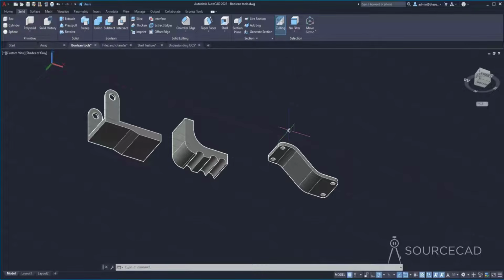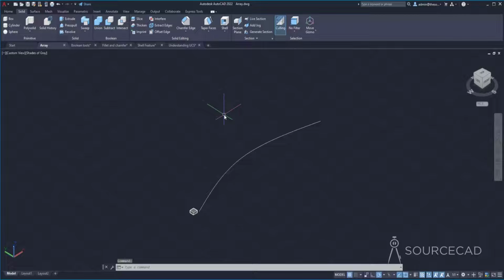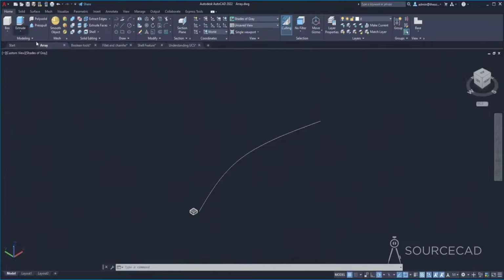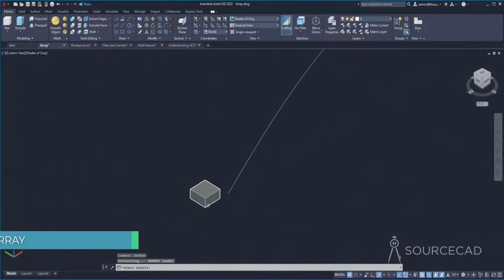Now finally, let's talk about arrays. If you are familiar with 2D arrays, the things are pretty much similar here. And here you can use the 2D array as well as the 3D array tool. I'll start with the 3D array tool. So I'll go to the Home tab, and actually you won't find 3D array anywhere on the panel. So you need to start it with the command 3D array. All right, press enter. Now select the object. In this case, the object is this cuboid. So I'll select this and press enter.